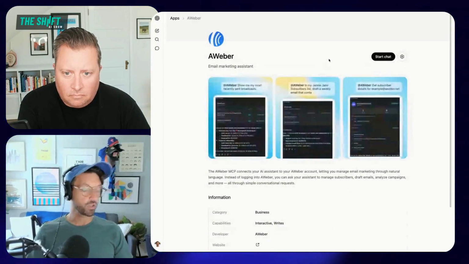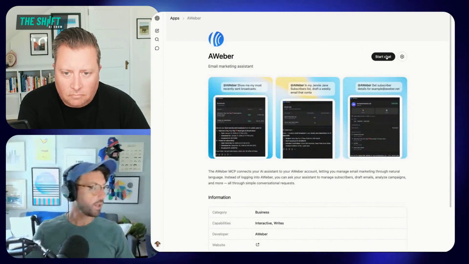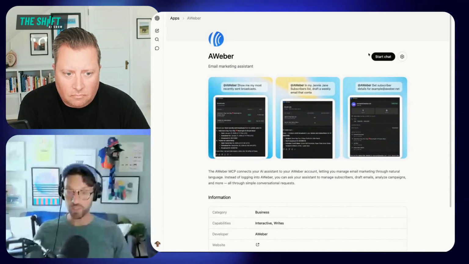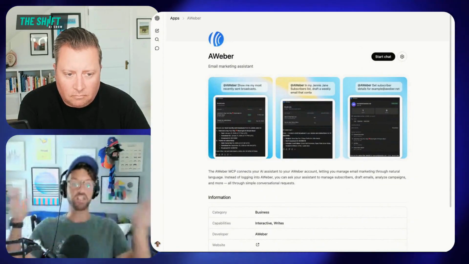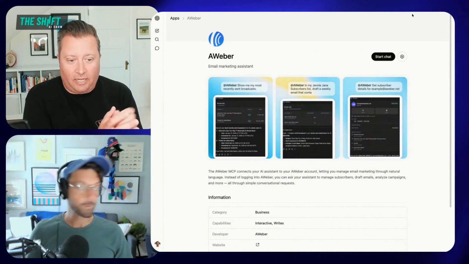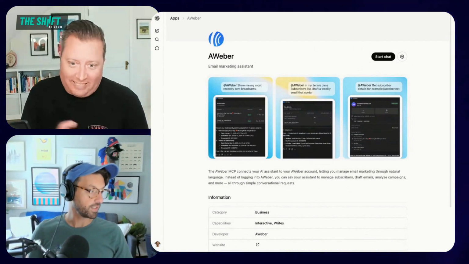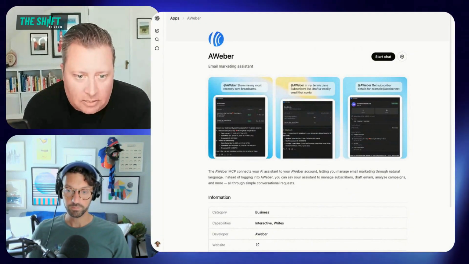And then when it comes to connecting this, I already have it connected, so it gives me a start chat button. But if I wasn't connected, all I would have to do is click the connect button. It would have me authenticate it, and then it's done. It's there. You don't have to be in developer mode. I literally just mean log into your AWeber and say, yes, I give permission. It's simple. There's nothing technical about it in ChatGPT, thanks to the marketplace.